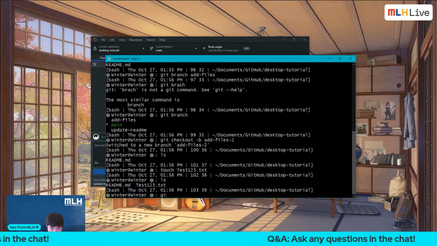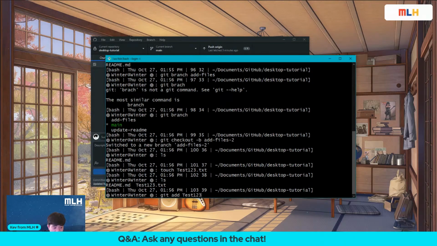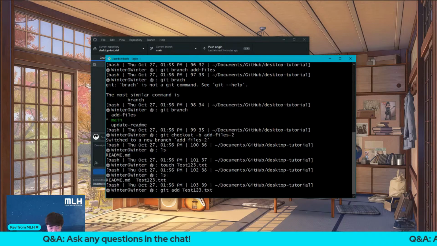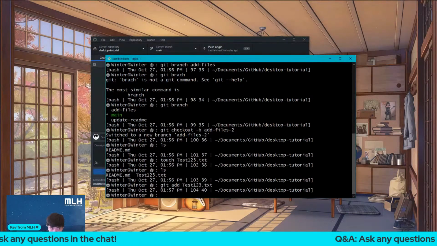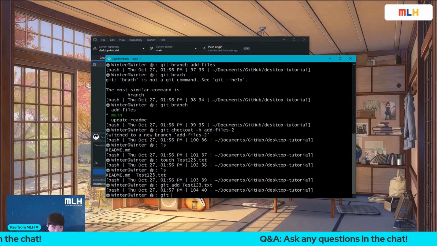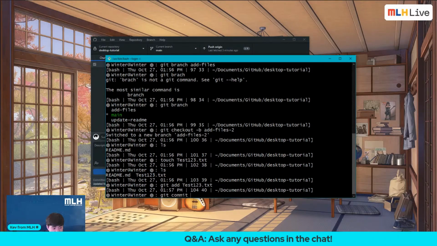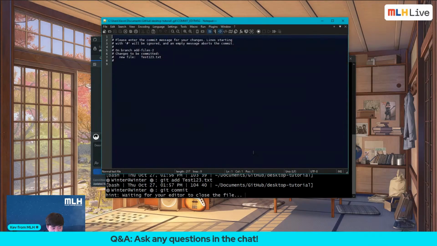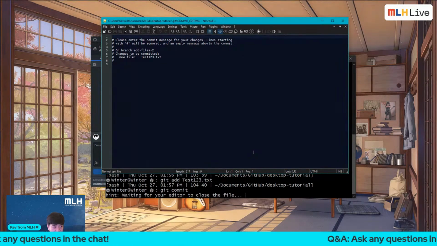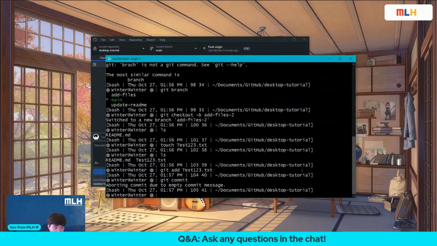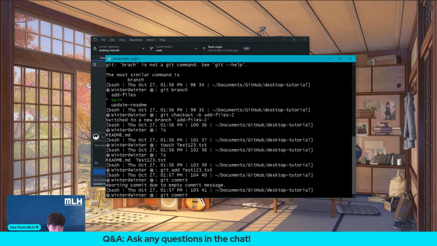So after you do this, you want to do a git add, and you want to git add test123.txt to make sure to stage that change. So now that's been added, I can do a git commit. It opens up an editor for you to put in what you want to name it, right? If you don't add a message, you can just close it. I don't want a message, so it aborts the commit.